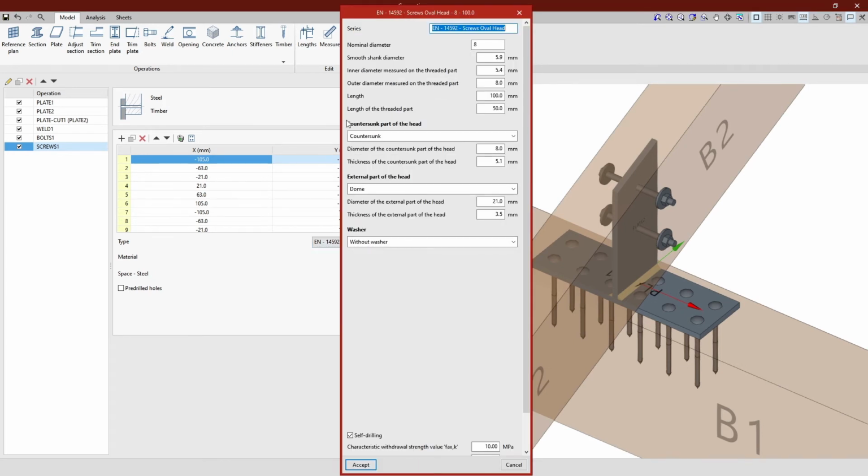Two of them can be found at the top, and are the series and nominal diameter references. We can also modify the smooth shank diameter, inner diameter, and outer diameter measured on the threaded part, as well as the length and length of the threaded part. At the bottom, we can define the countersunk part of the head, the external part of the head, and the washer, and enter parameters such as the diameter of the external part of the head and the thickness of the external part of the head for each of them.